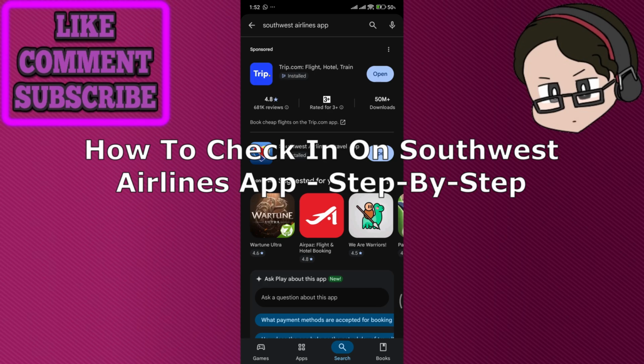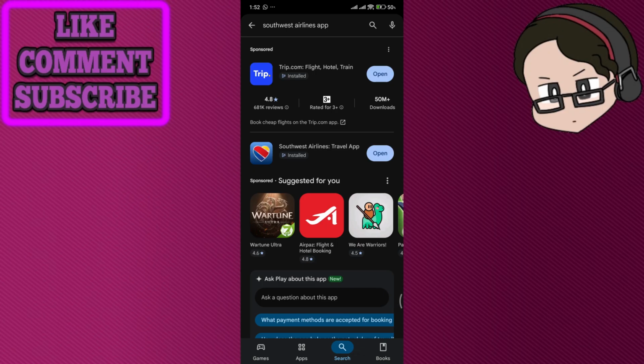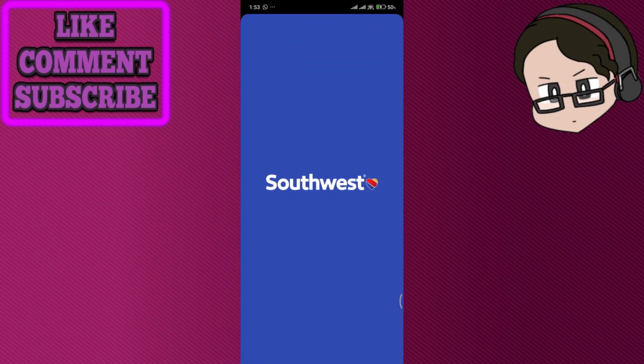How to check in on Southwest Airlines app step by step. So before anything, of course, you're gonna make sure you do have the ticket information or the flight information, since that's the most important part. But once you do and have it already, you can go ahead and open up your Southwest Airlines app.